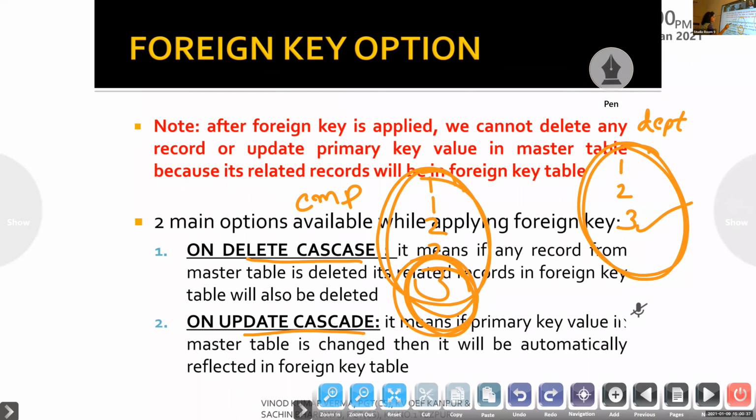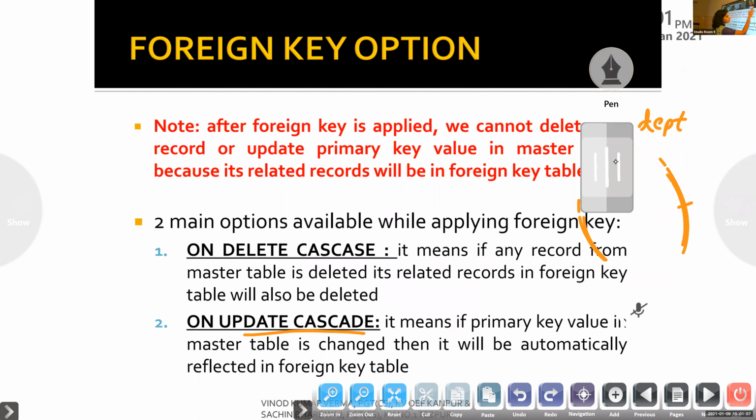For that, we use this particular statement. You don't have to study this. On delete cascade. Cascade it is. So if you delete from the primary table, automatically the rows will get deleted from the reference table. If you update the values here, automatically it will get reflected in this table. That is the cascade.